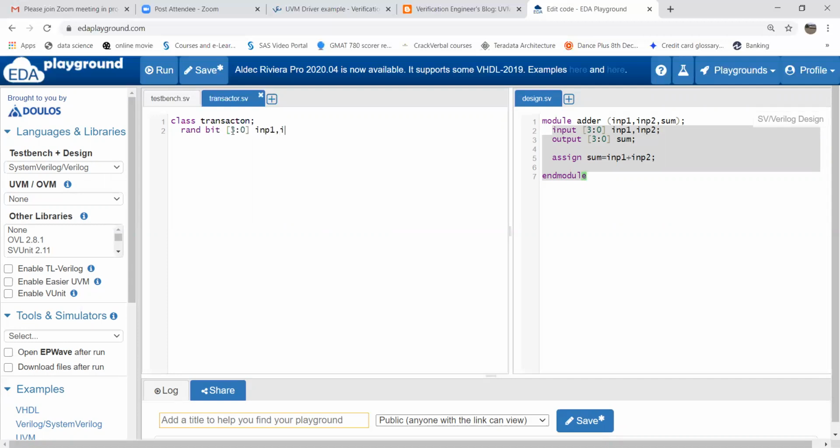Input 1, comma, input 2, then logic. You can take logic here also, no problem. Why have I taken logic here? Because due to some reason your output may be equal to X. If you take bit, you will not be able to get it, because bit is 2-valued, it will become 0 or 1. If you want to see X properly, take logic here. So logic sum.